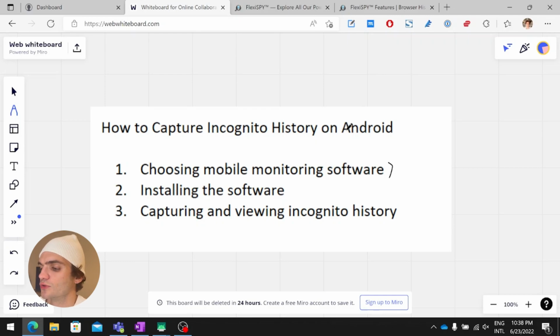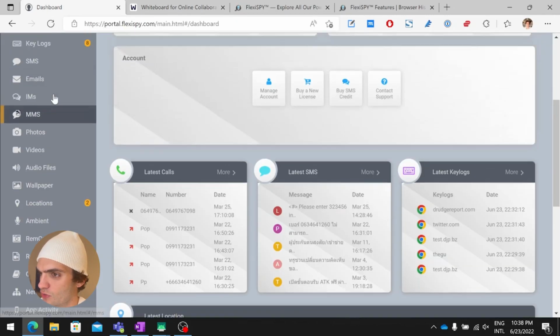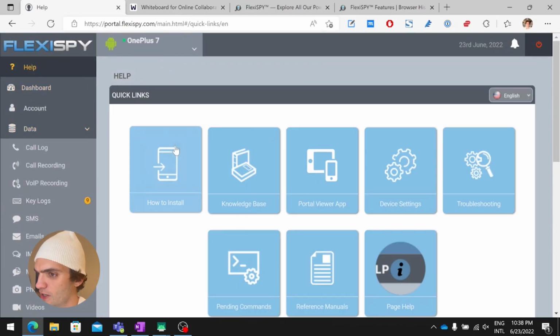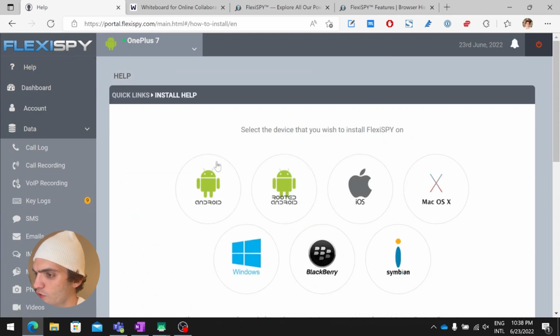Once you've purchased, you'll get a welcome email from FlexiSPY. That email will contain your login credentials. And when you're logged in to the portal, here I am now, you will be brought to a how to install page. And you can either choose to install it yourself or you can use the installation service.